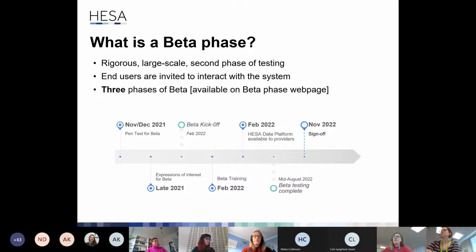Beta is a really crucial stage of the Data Futures development phase. It's much more rigorous. It's there to test the end-to-end functionality and is carried out, of course, on a much larger scale of users. Whereas with Alpha, it was a much smaller subset of around 14 providers, where the intention was to conduct more basic end-to-end testing of the functionality. Beta testing is going to ensure that our new HESA data platform is robust and responsive, and it will also enable you to test your own systems and processes too. So the benefits are really twofold.